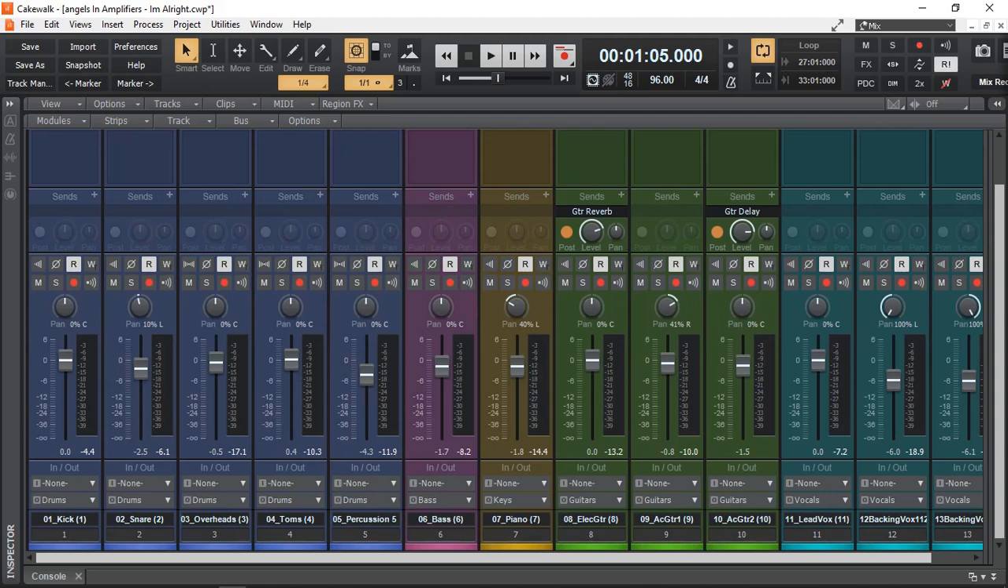This is not something new, or some sort of secret, but a simple way to control your lower frequencies. Here I have a project in Cakewalk by BandLab, which I'm going to demonstrate in, but you can do this in virtually any DAW.